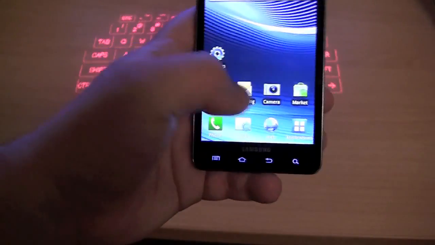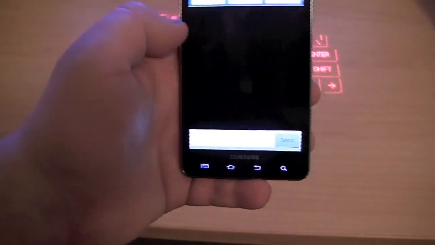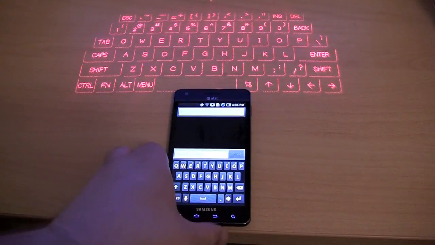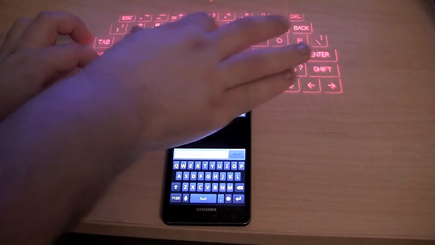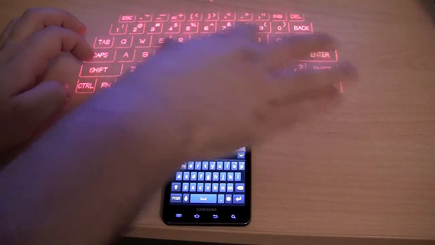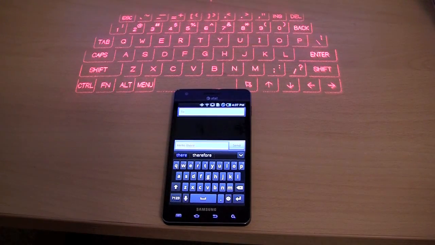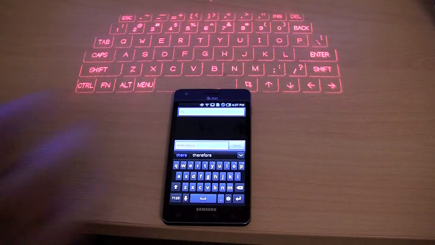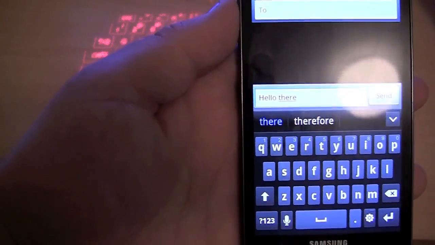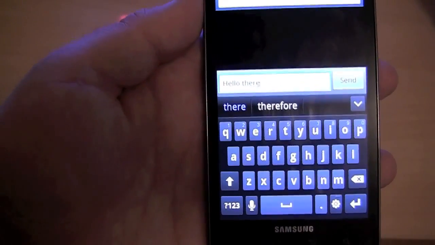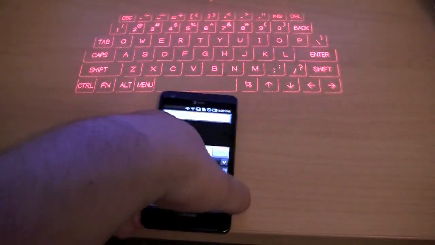I'm just going to go back to the home screen, go into messaging, open up a new message, and I will start typing up a message. The only thing that you need to get used to with the keyboard is the key placement. So as you can see there, I was easily able to write hello there without any typos or mistakes. Though the thing you need to get used to is the special characters.